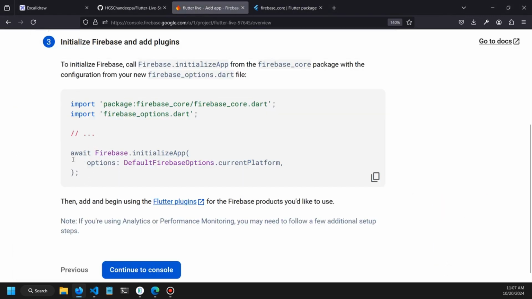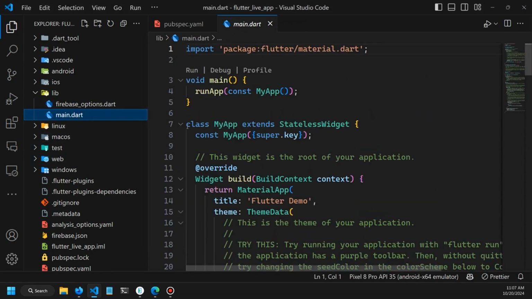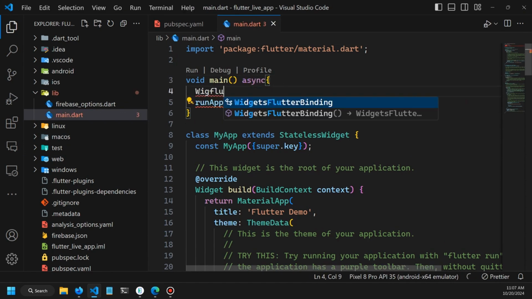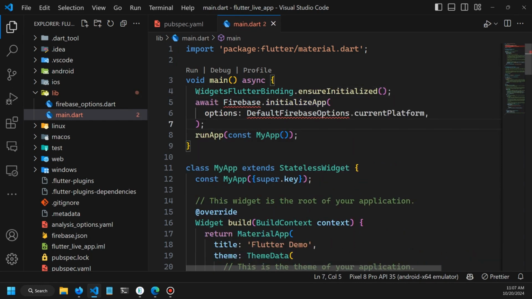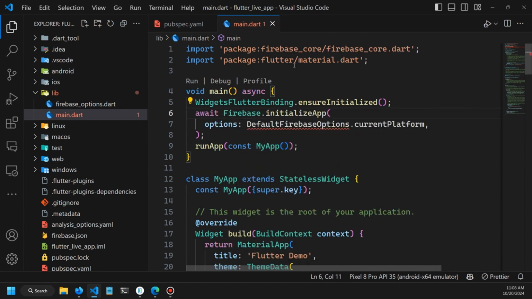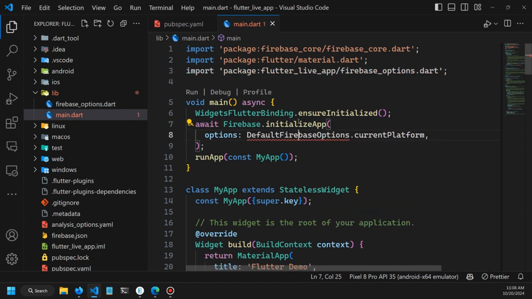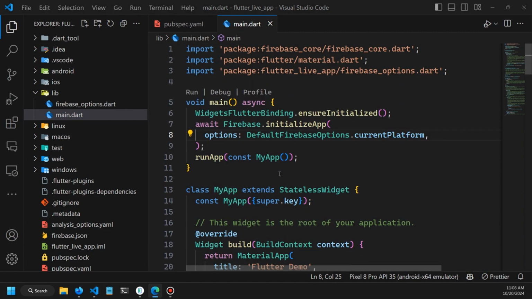So now we have to initialize Firebase inside our main. Let me do this initialization. Make this main function an asynchronous function. WidgetsFlutterBinding.ensureInitialized, and I will paste that code that I have copied, and I will import the firebase_core package over here. Okay, so these steps are fairly simple. Now the Firebase things are already configured.